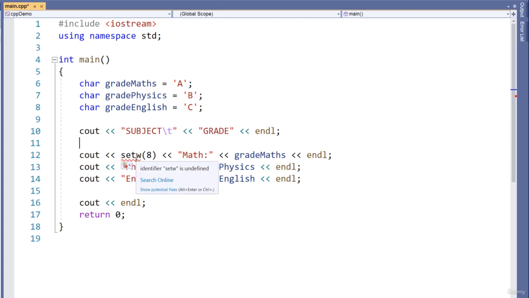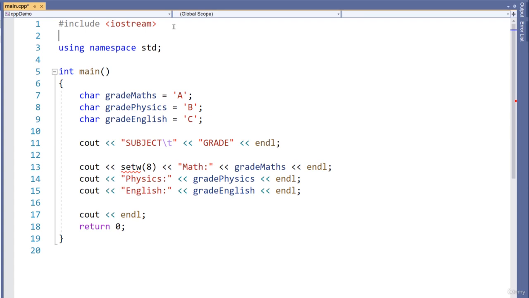Now that will not be recognized currently, the identifier is undefined, and that's because it is defined in a different file called io_manip for input-output manipulation. That is now recognized. Set width, we do that for math, and then we can do that over here as well, maybe for the grade math.